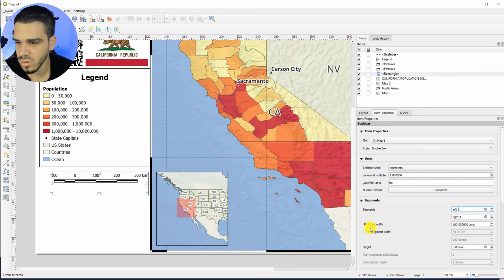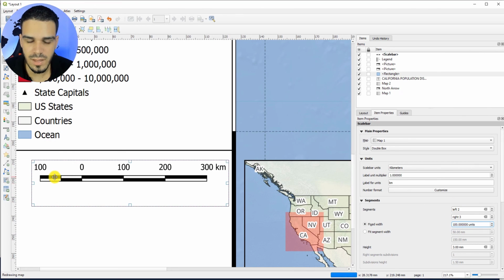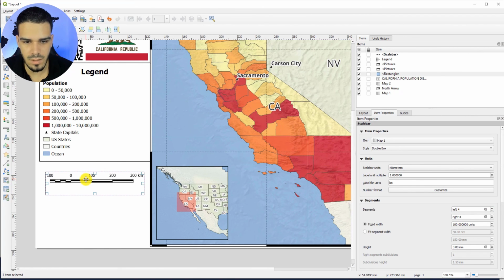If you want to change that, just change right here from 100 to 50 or 200, I don't know, but I will keep it to 100. This left segment, you can see if I select 2, it will divide a segment of 100 units in 2. If I select 4, it will divide this segment in 4 smaller units, like each of these is 25 kilometers. Okay, you can place it right here.